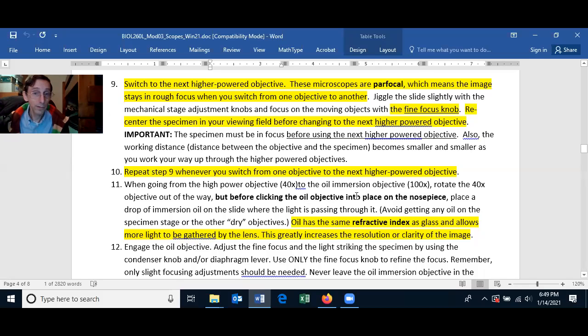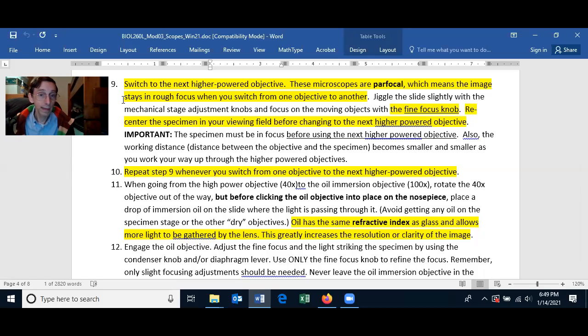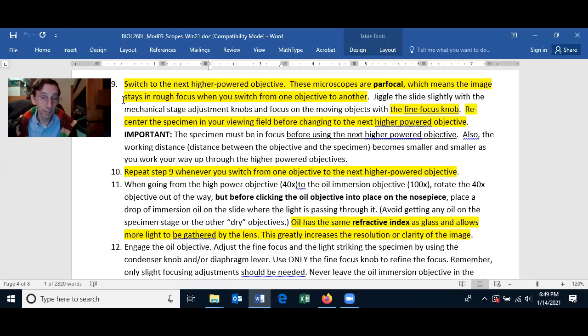When you switch to the oil immersion lens, the 100x lens, you need to add a drop of oil. And that's because that lens really doesn't work any better than the 40x lens unless you add the oil. Oil has the same refractive index as glass and allows more light to be gathered by the lens. This greatly increases the resolution or the clarity of the image.